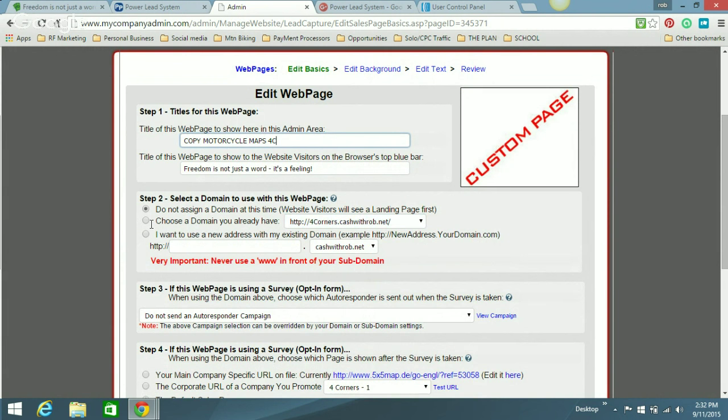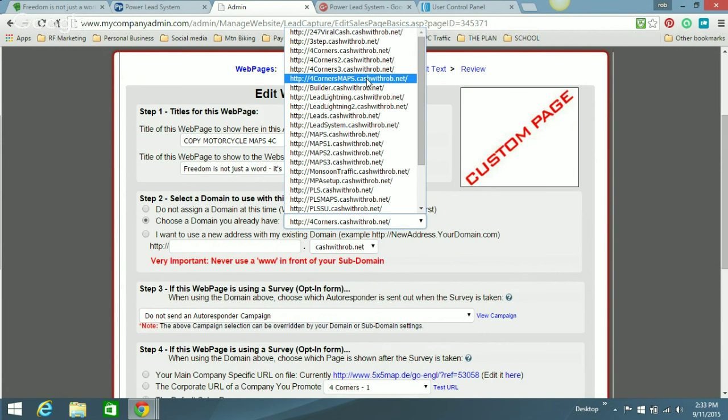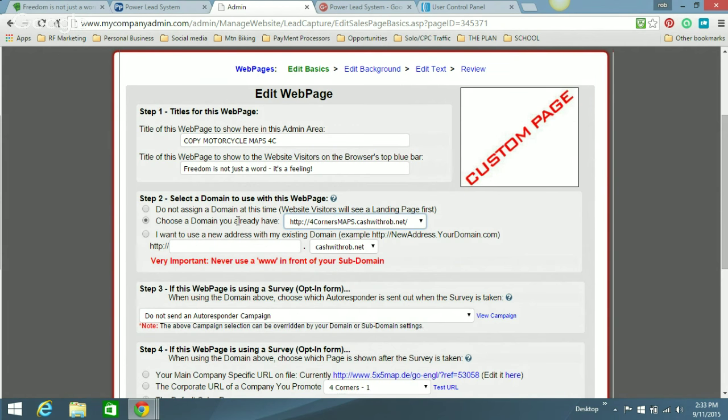Now here, select domain to use with this web page. Make sure you click on "choose a domain you already have" and select where you want it to attach. So I want it to be on my Four Corners Maps website, so that's the one I'm going to select right here. This subdomain I just selected is going to be for the motorcycle page, but it's my personal motorcycle page. So that's important.